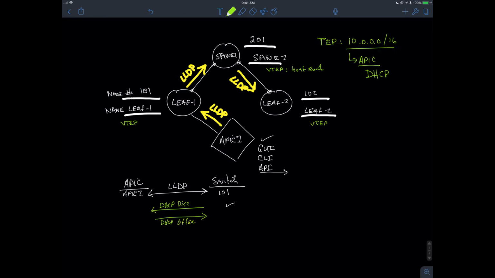Then there's going to obviously be the request. And obviously, we need to be able to send that acknowledgement. So that's going to be what we call DORA: the discover, the offer, the request, and the acknowledgement. So that's the normal process that takes place.